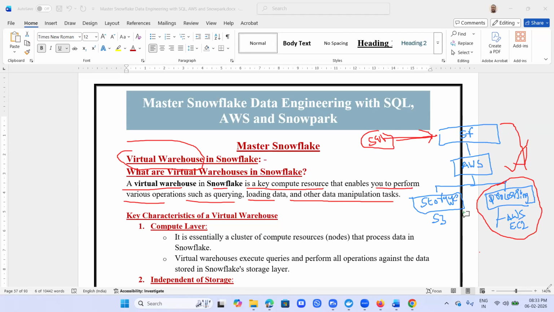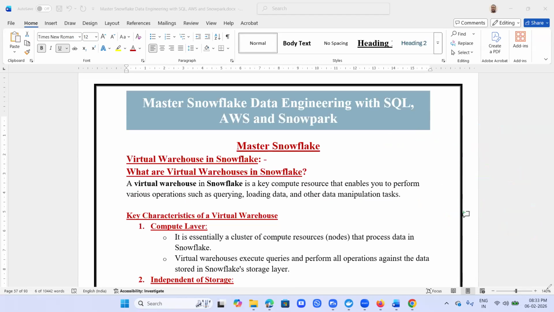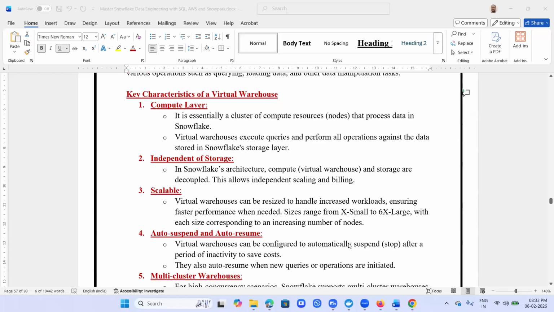Now let's understand the key characteristics of this virtual warehouse. First one, it is a compute layer. Virtual warehouse is a compute layer.